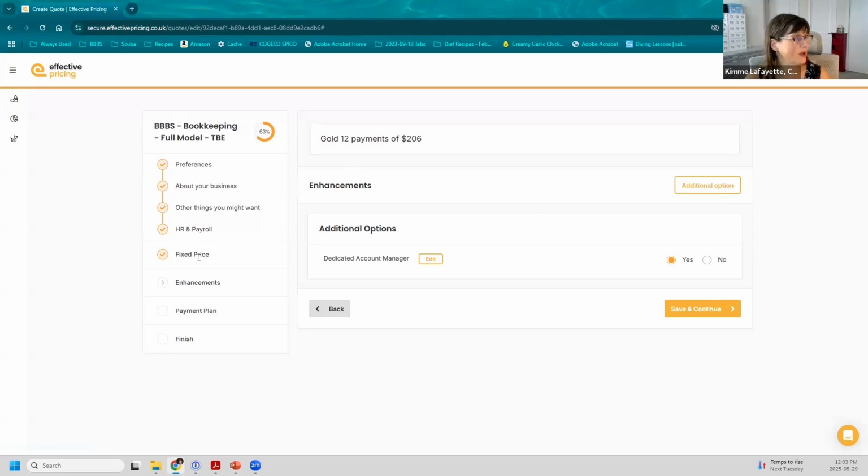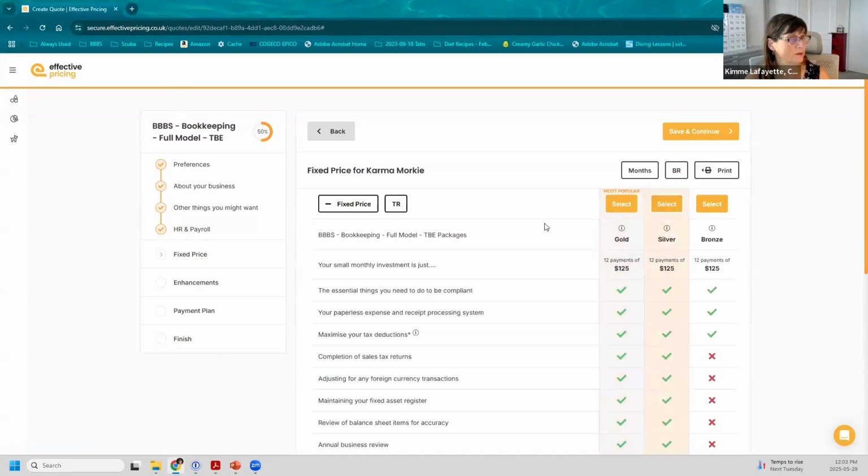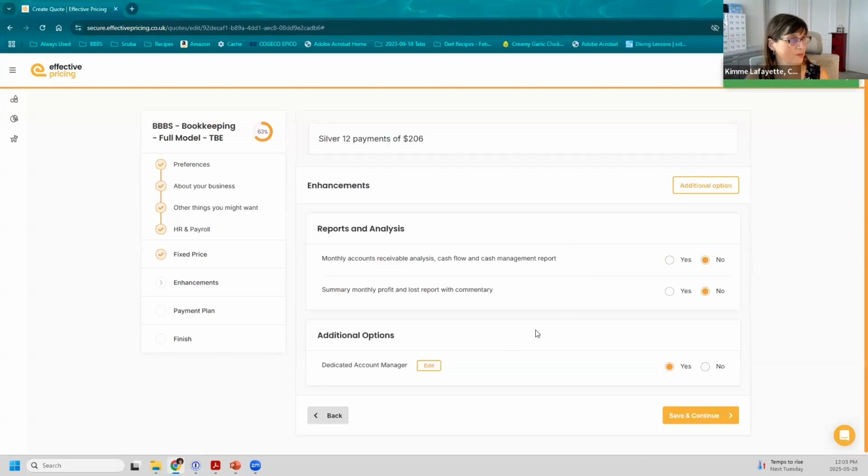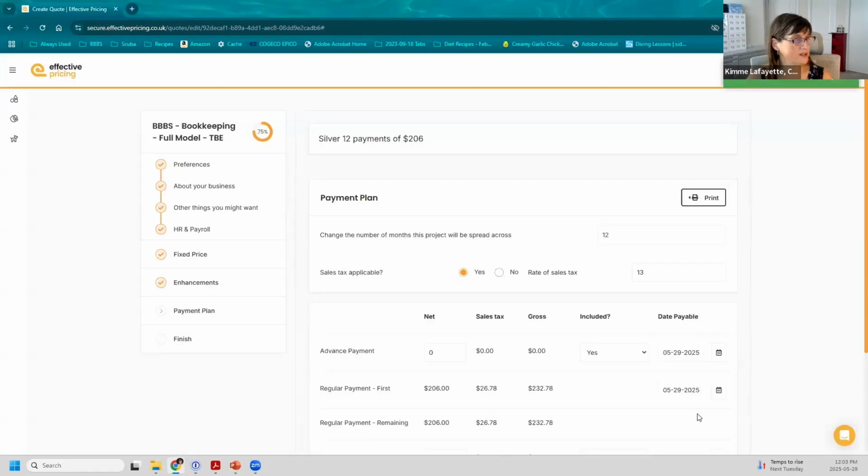So let me just go back to, we'll use that silver plan. We'll say that they've picked the dedicated account manager enhancement. And now I will hit save and continue again. And now this brings me to my payment plan page, which you can also toggle to from the left-hand side over here. You'll still see the payment amount at the top of the page, and this is going to be the same as what it was on the previous page after they chose their package and any enhancements that might have been applicable.